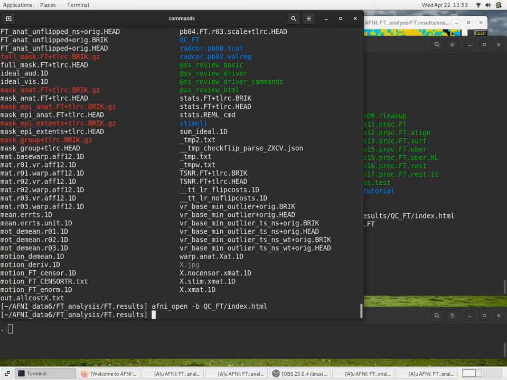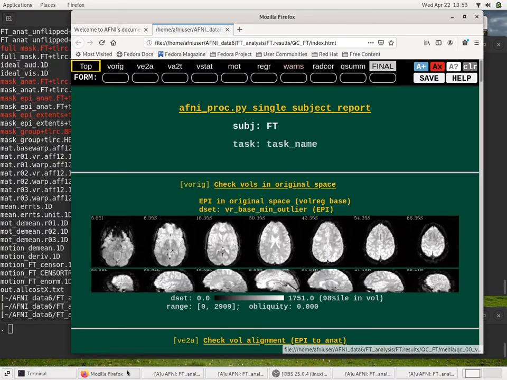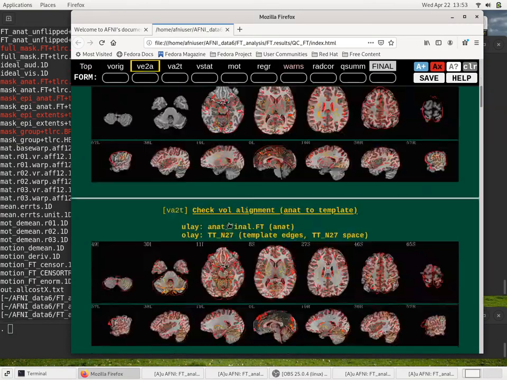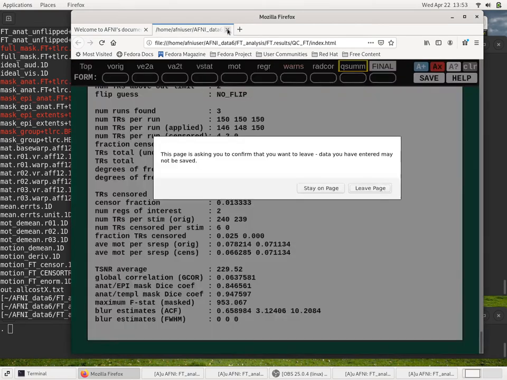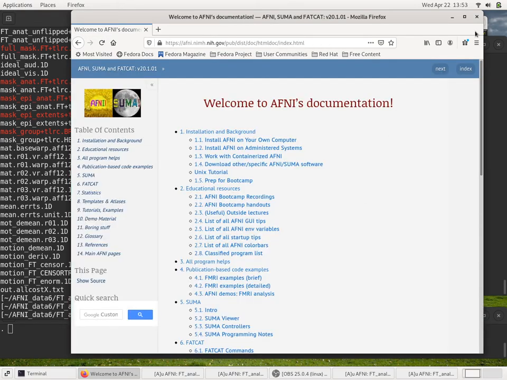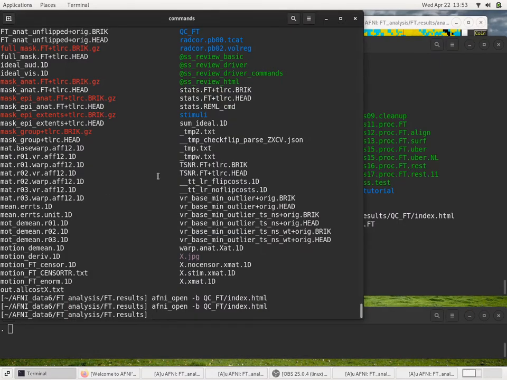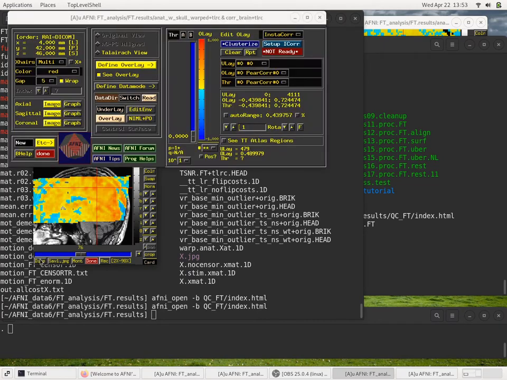Okay, so now we have finished the single subject analysis. We've looked at the QC results using, for example, this. I'll just run it for a brief moment and pop it up again so we can see. And we went through this. Fantastic. Now let's finish this series up with the group analysis. Let me close these AFNI windows.